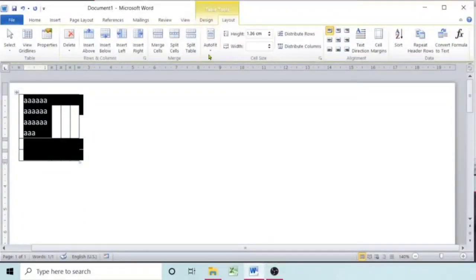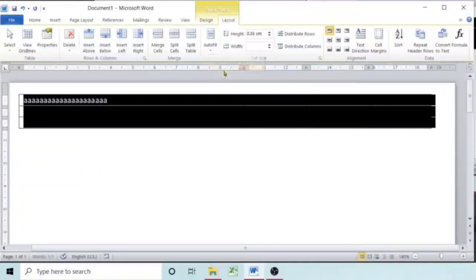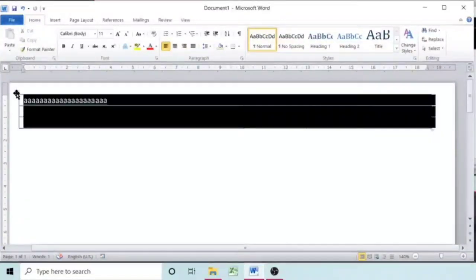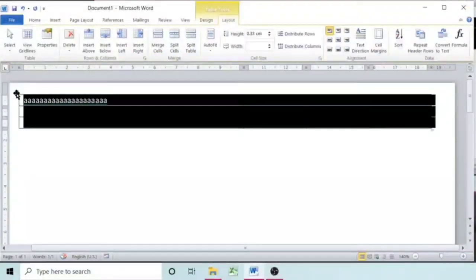Next option is auto fit window. Auto fit window means what? Entire table will be fitted in your working area. See, between this gray margin. I hope this is also clear.